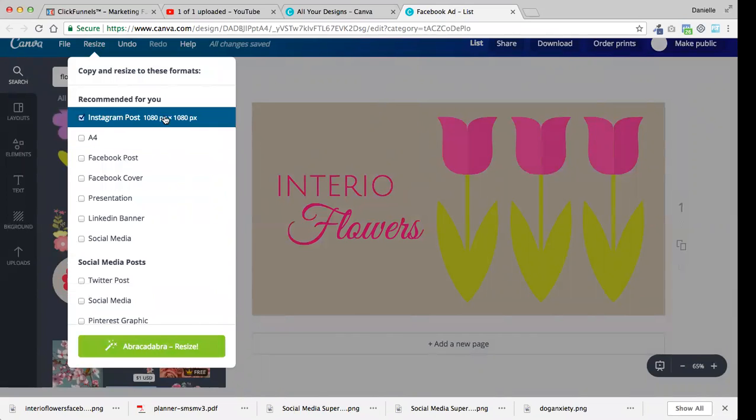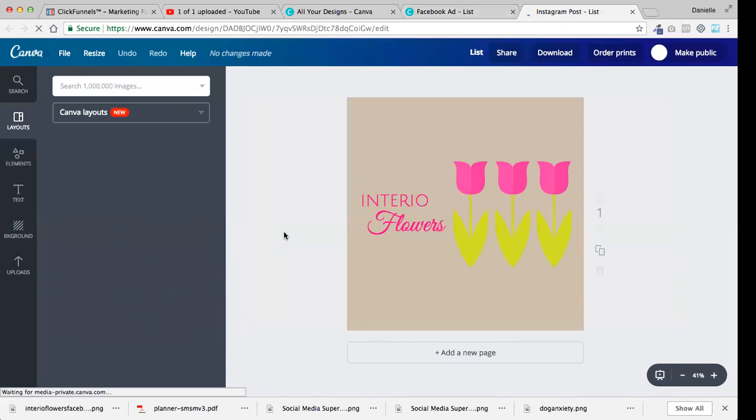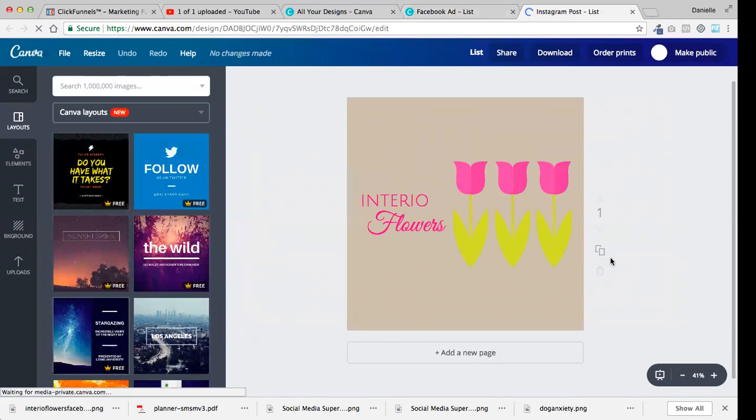I'm just going to select Instagram post and click abracadabra, resize. And it will resize everything to that size. Look at that, guys. Don't have to do a thing. That is a super awesome option. If you're doing lots of different posts across different mediums, I highly recommend getting the paid version.